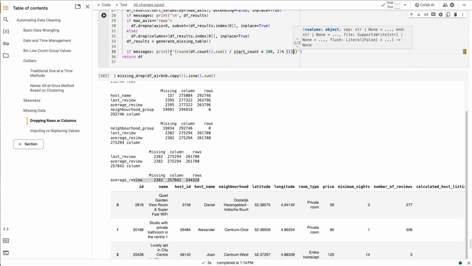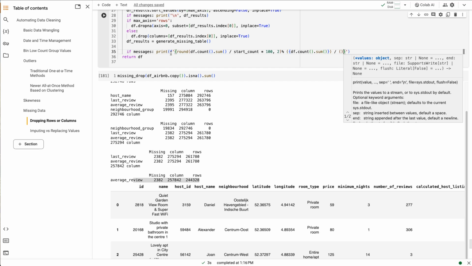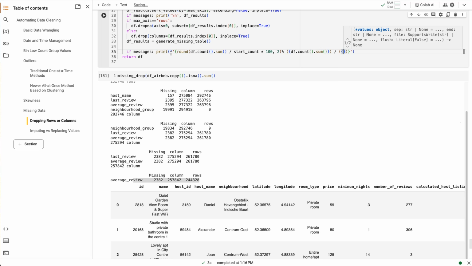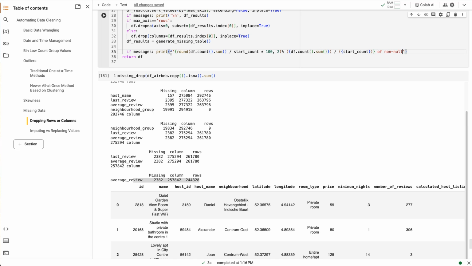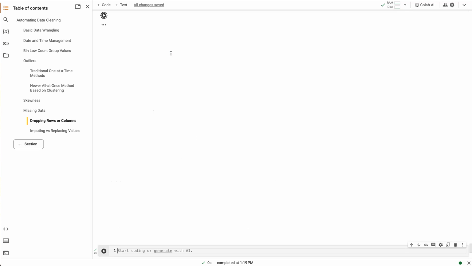And then I'll put in a df.count.sum right here. Let's see, I'll need that. I'm just going to tell them exactly what was left. Start count. So that percent of non-null cells were kept. All right, let's run this thing now.